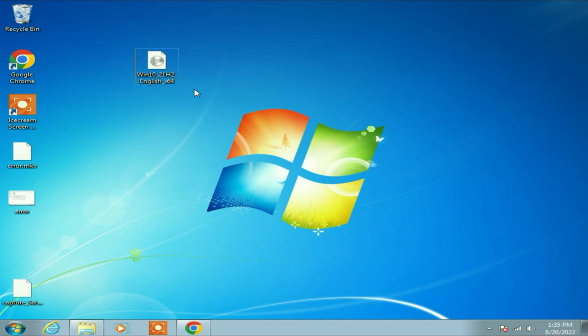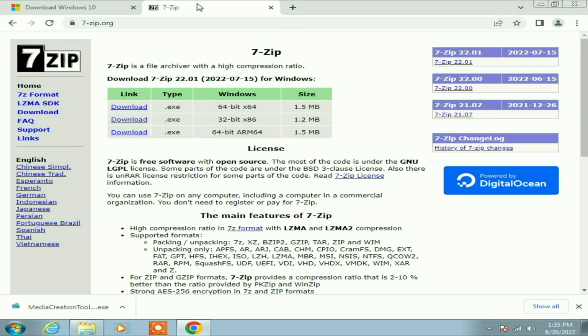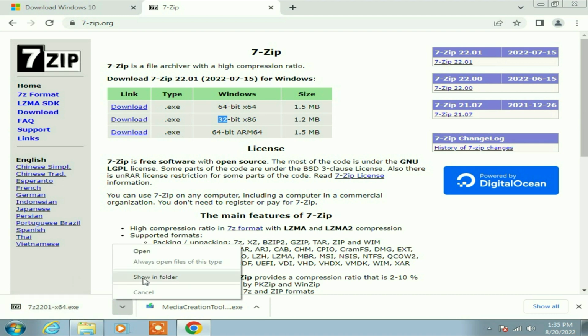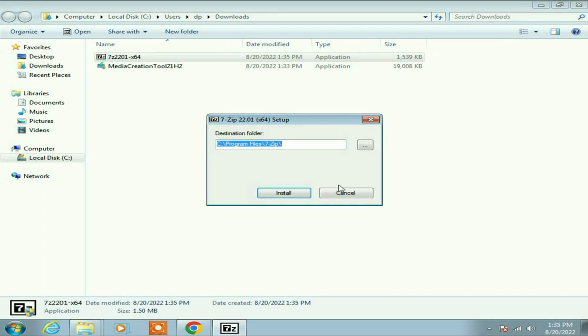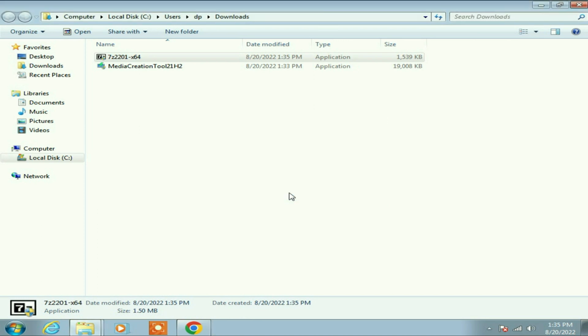So you need to download 7-zip from the internet. This is the official website of 7-zip and you can download as per your operating system. This software is available for both 32 and 64-bit. I'm downloading as per my requirement. I'm downloading 64-bit. Install this software. It's very easy to install 7-zip. That's it. Close this window.